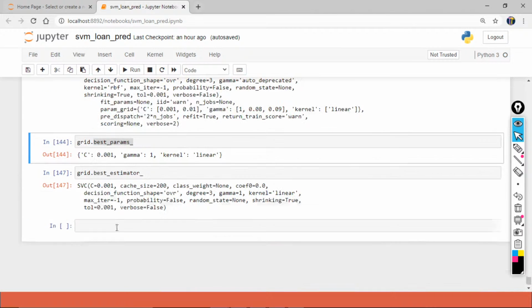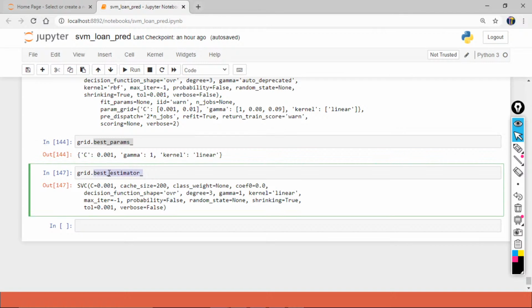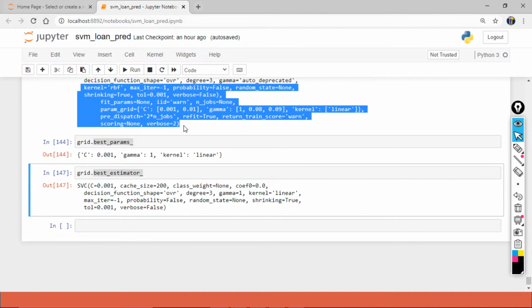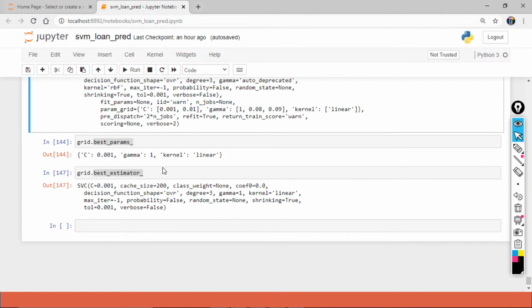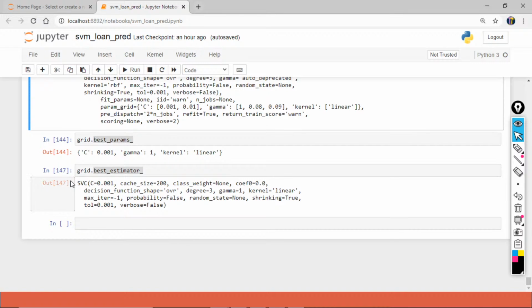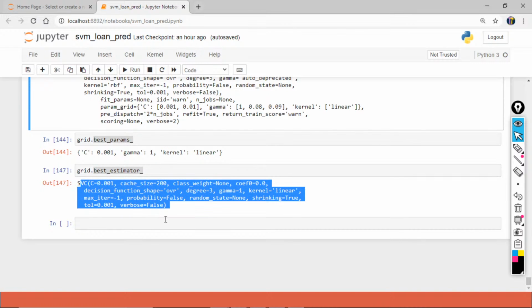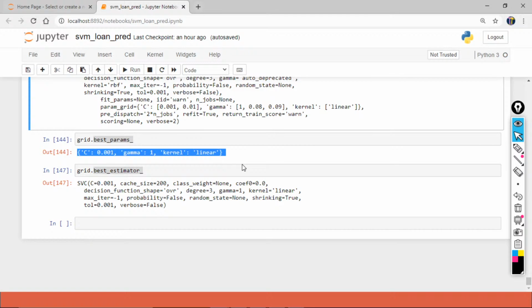All right, I'm keeping this in mind. There is also something called grid best estimator. And when we talk about best estimator, it would give us those values which are getting populated here. Right, guys. So this is the best estimation that your support vector classifier can give you, and this is the best. And this part here gives us the best parameters that you have within grid search CV.